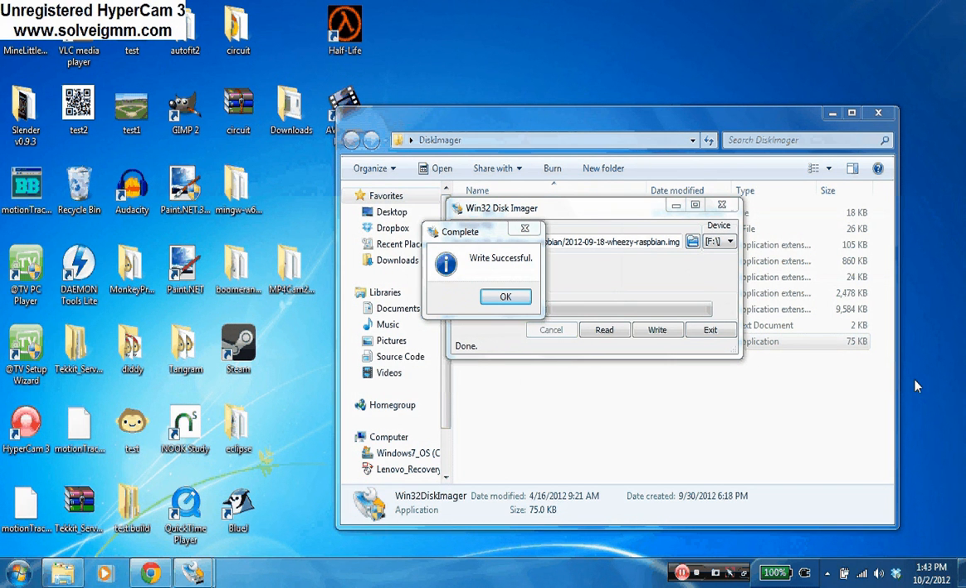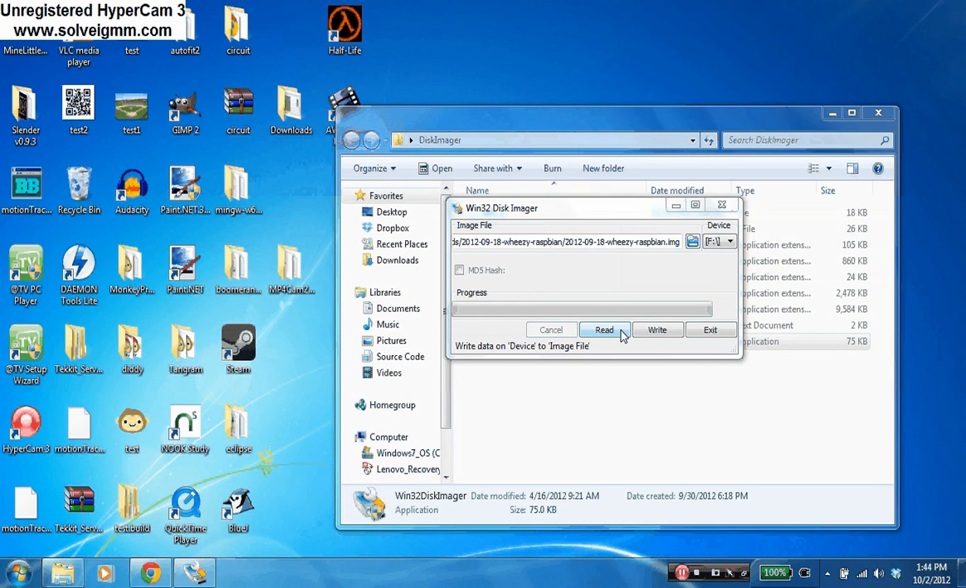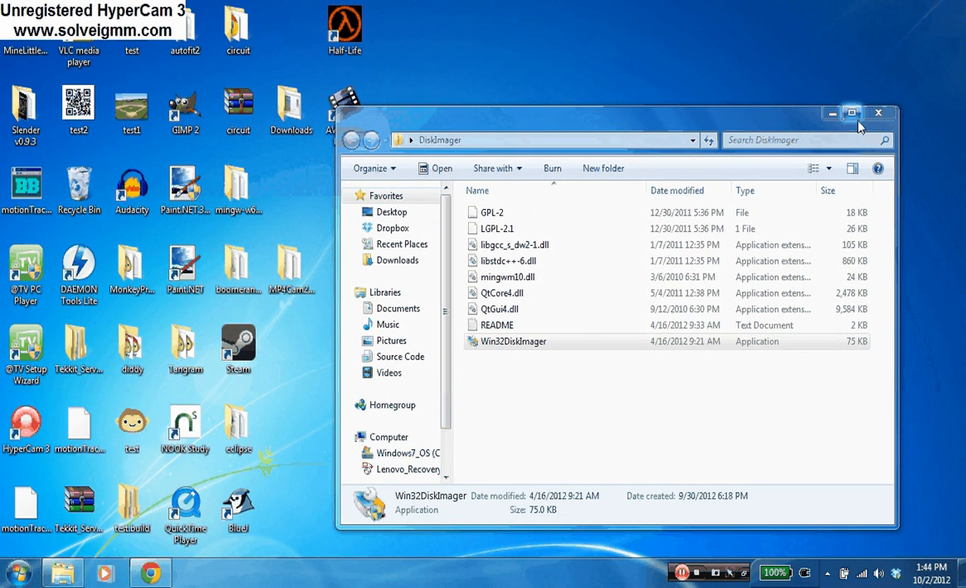So it appears as though our write was successful. Nothing happened, which is good. So now you've got an SD card with a copy of Raspbian Wheezy on it, ready to be plugged into your Raspberry Pi. So let's say you want to use your SD card for something because you've gotten a new SD card and it's bigger and you want to use the old SD card you've had for something else.